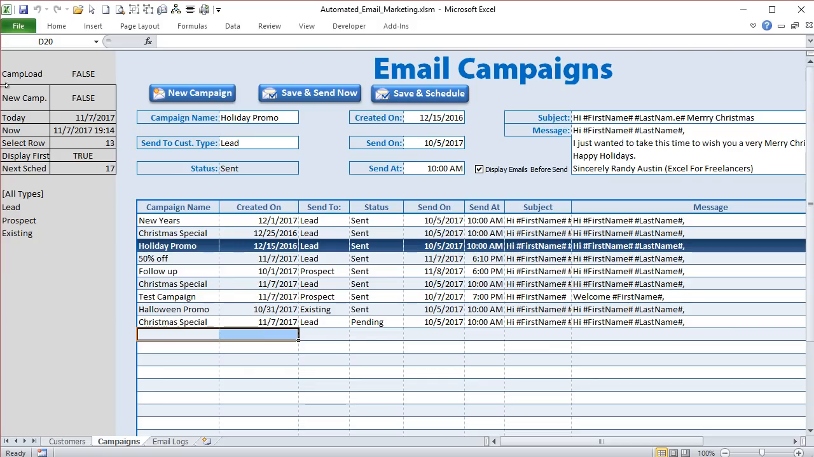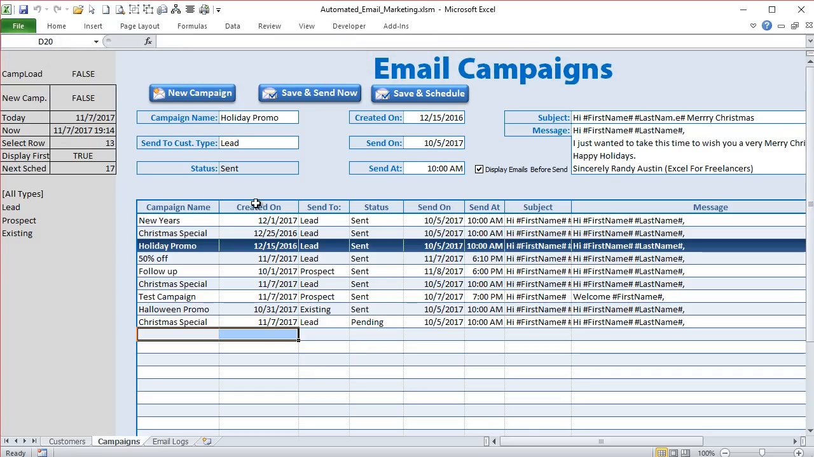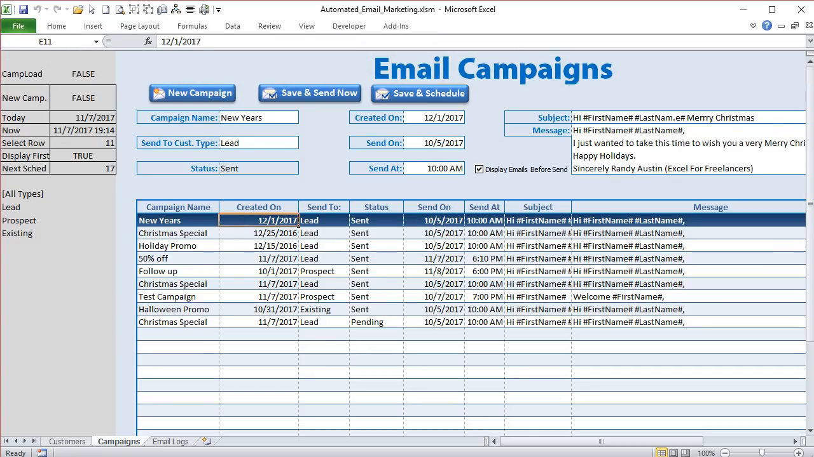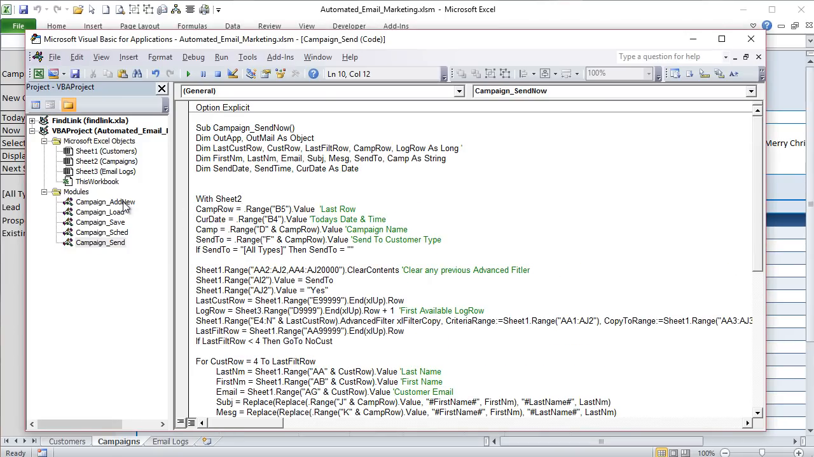Let's go into the VBA code from your Developers tab, Visual Basic, or under the Properties if you don't have that. Alt F11 will get you there. All right, let's go into the VBA. Here we go. And as you can see, we've got actually 5 different macros here, and they each provide a specific performance.